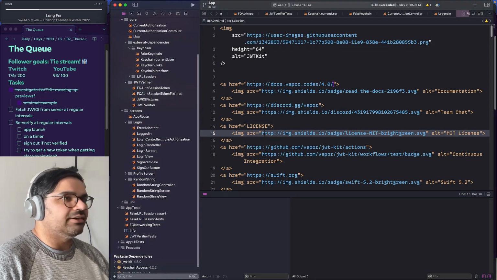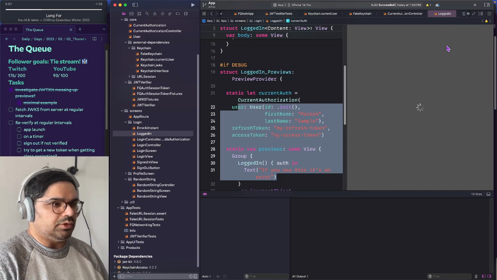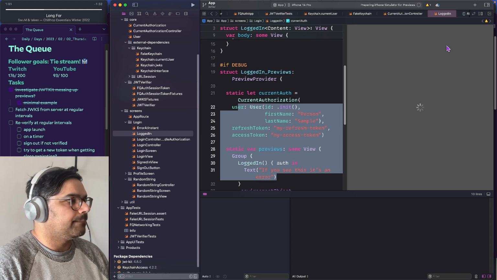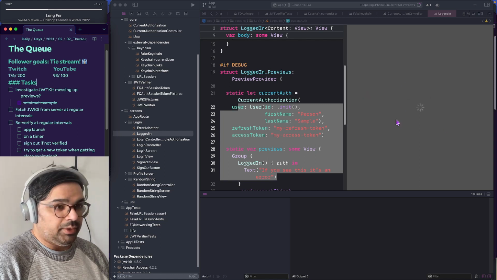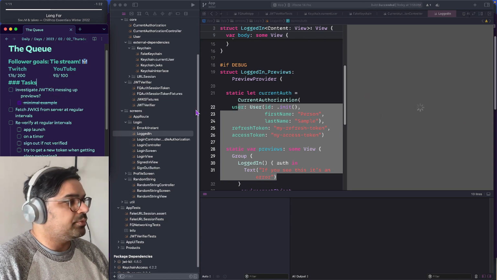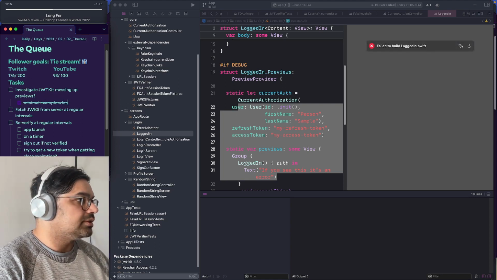So I guess we're back here in our app trying to get the preview to load. Well, I guess we haven't. Maybe in a moment when it loads magically, we can check this off. But I guess the minimal example was not able to reproduce.